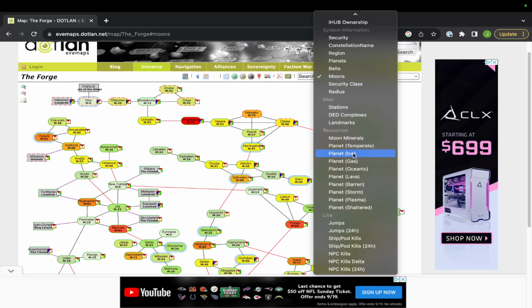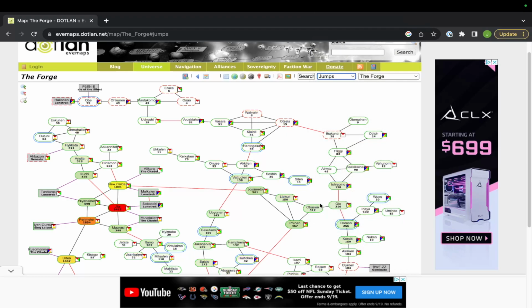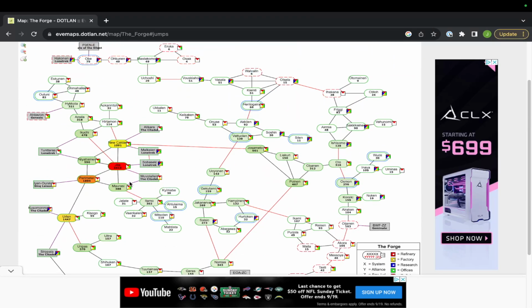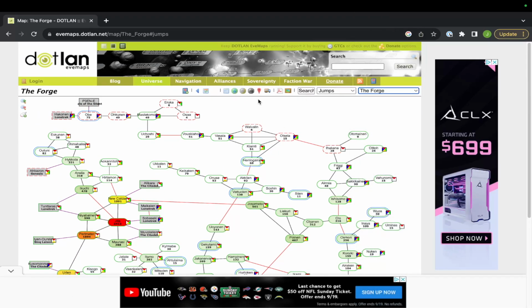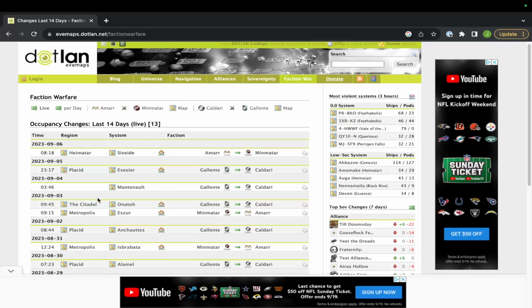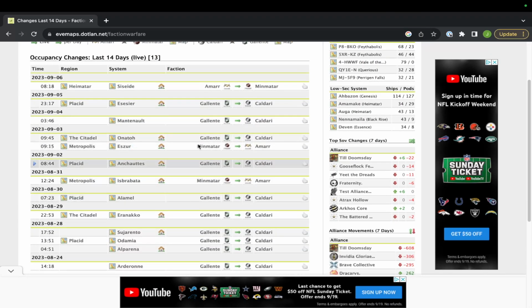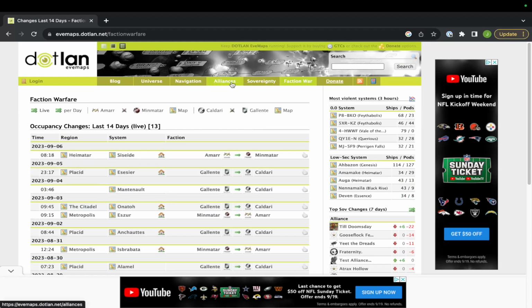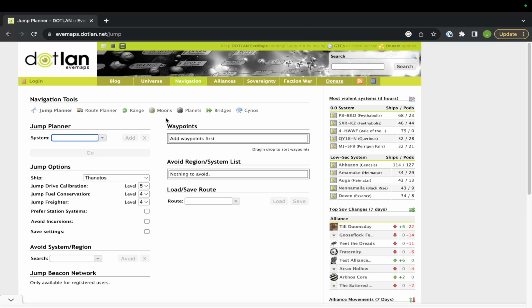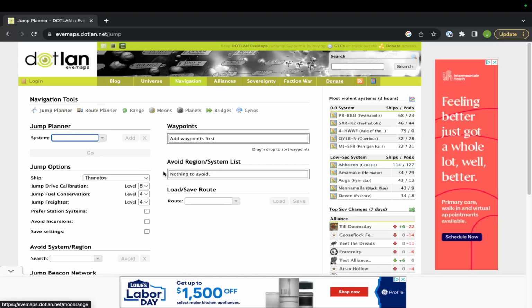You can search by planet types, jumps, which is super useful, especially if you're exploring LoSec and NullSec, and even if you're going into Jita. I mean, you definitely want to know how much activity is going on. So yeah, Dotlan Maps is a useful tool. You can even go to Faction Warfare and see what systems have changed hands in Faction Warfare, which is pretty cool if you're into that. You have alliances, lots of stuff. There's even a jump planner, navigational tool.